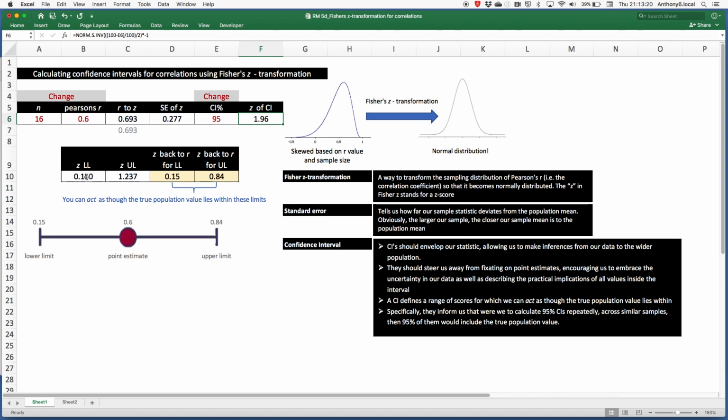Now, we're going to calculate the lower limit for the z-score, and that is quite simply calculated as our transformed z-score from the r value minus the standard error multiplied by our z-score of choice, which in this case, if we're working with 95% confidence intervals, is 1.96. And then we just do exactly the same for the upper limit, with the exception that we now add the standard error multiplied by the relevant z-score.